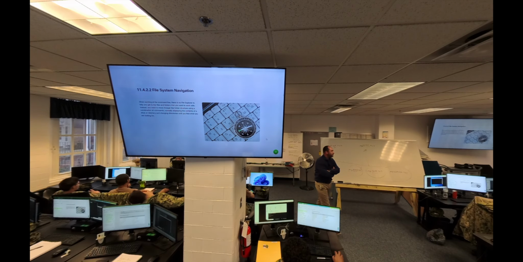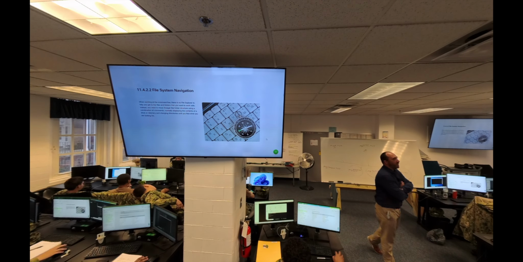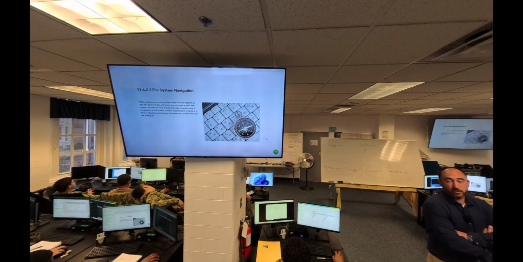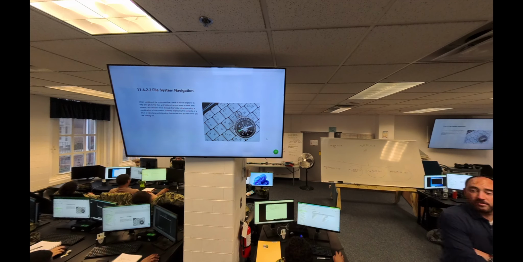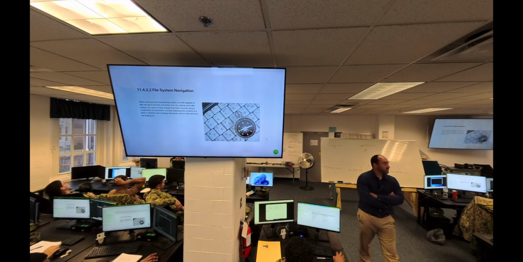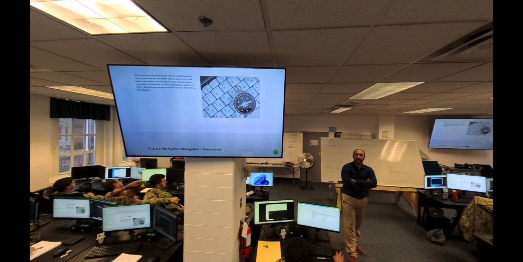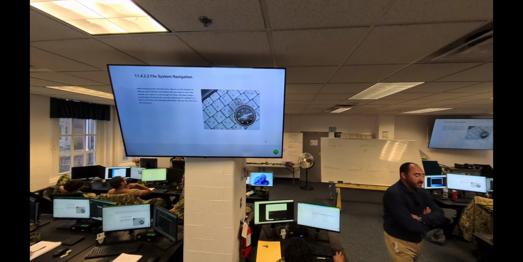Navigating the file system. We've demonstrated that, right? How do I change directories? CD. How do I change to a completely different volume or drive? Morrissey? Just the letter and the asterisk, right? Awesome. So let's look at some of these commands.